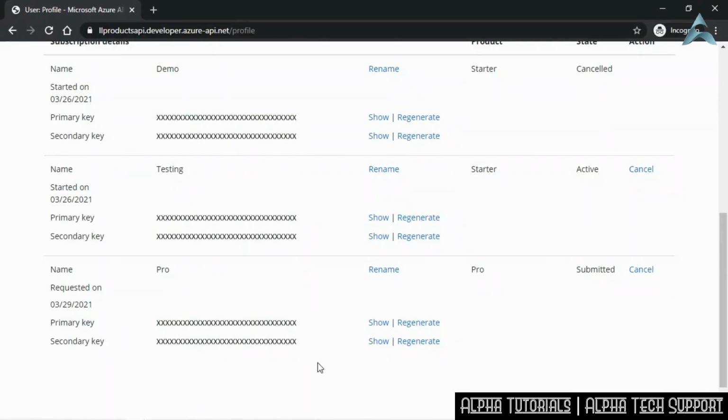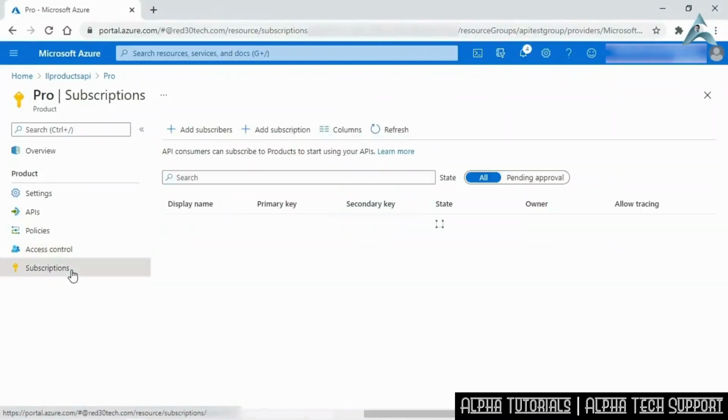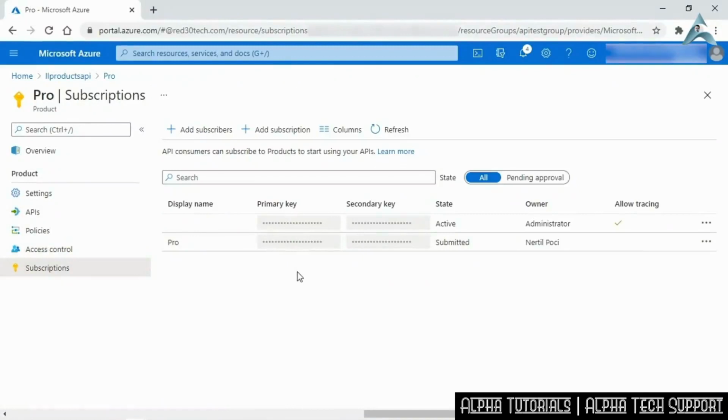Let's navigate back to our API management page. To view the subscriptions, we need to navigate to the Subscriptions tab. In here, we have two of them, one that's submitted and one that is our administrator. The submitted one is by me, logged in as another user. At the same time, I'm also the administrator.